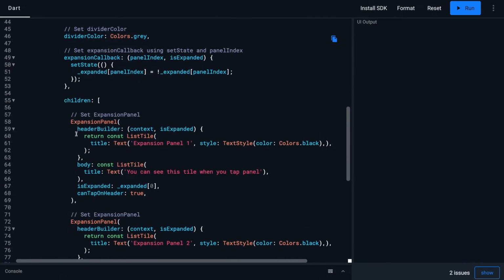Now take a look at the children of the expansion panel list. Of course, it is all made up of panels and subpanels. Generate the first expansion panel. Set the title property of list tile to a text widget with expansion panel 1. It is a value set in header builder and can be built with different contents in the panel's header. It has context and isExpanded as parameters and list tile as the return value.